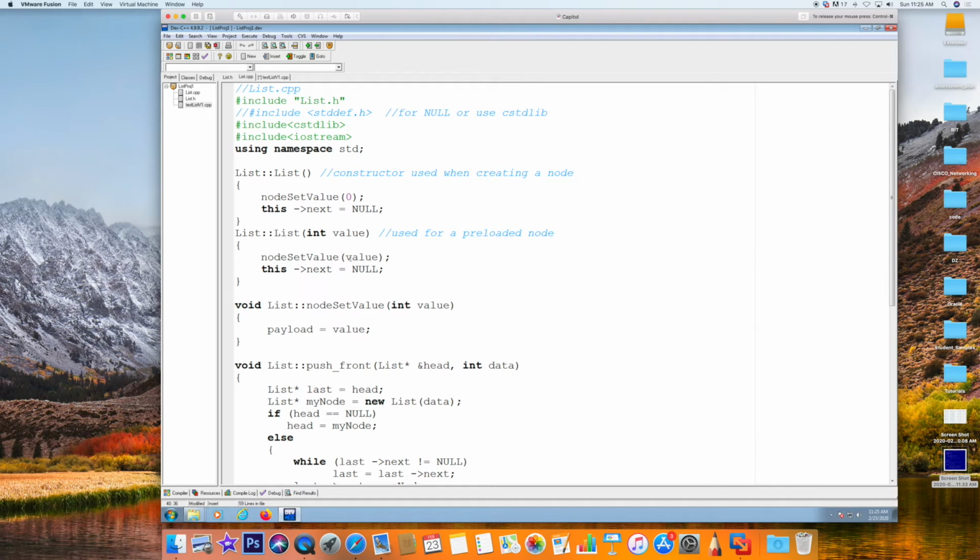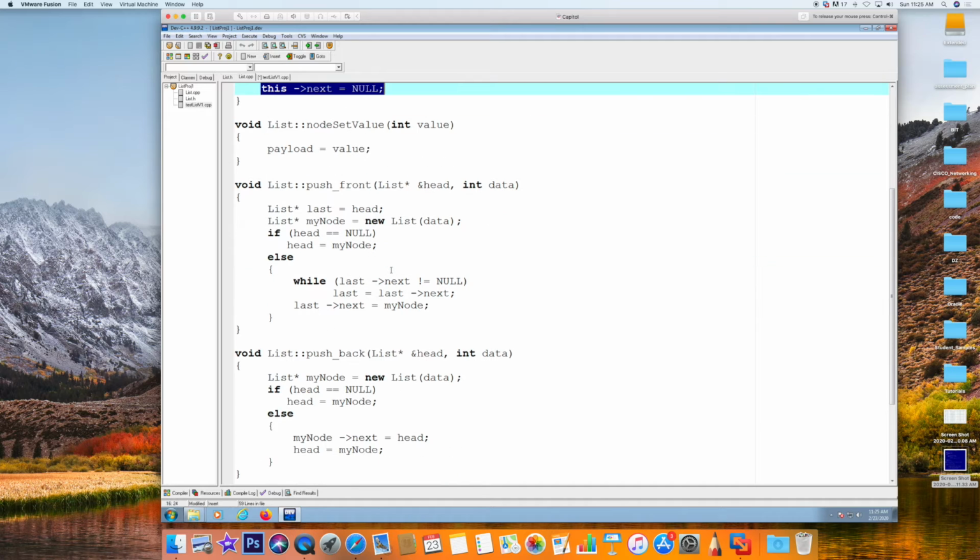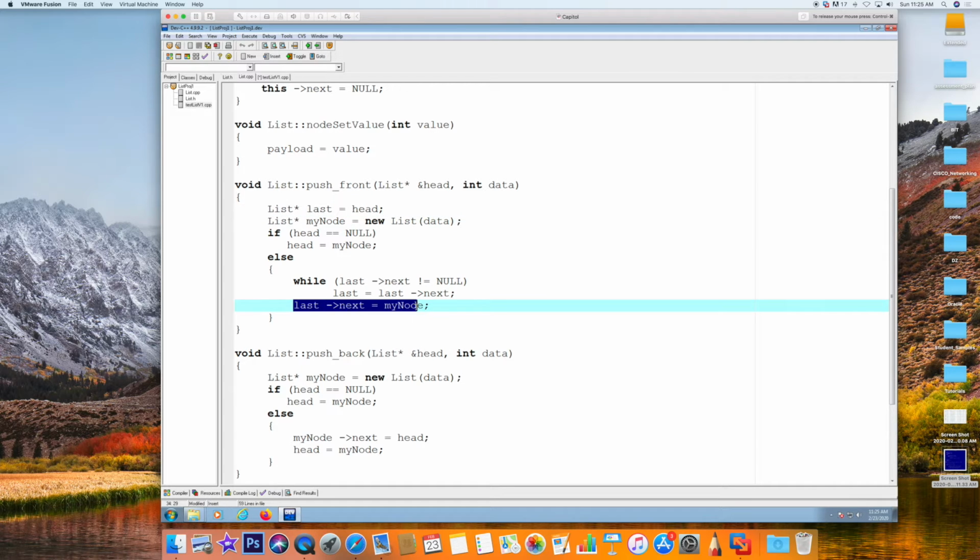It, in turn, used the overloaded constructor that supplied that data as a value and set the pointer next to null, so we have a node that's pointing to null. Then either you're doing push front or push back. The key here, if you were doing, for example, push front, is to move a pointer, in this case I called it last, all the way to the end of the list, and then link the node based on what last was pointing at.